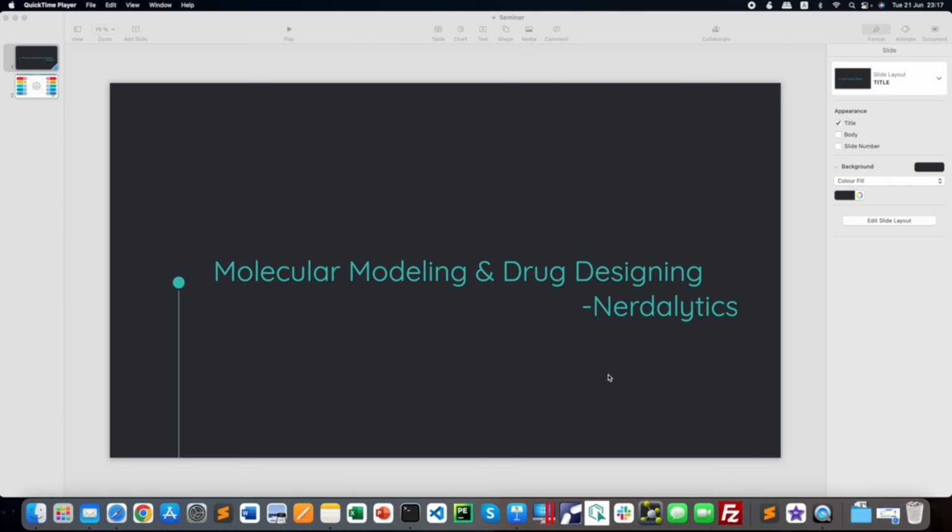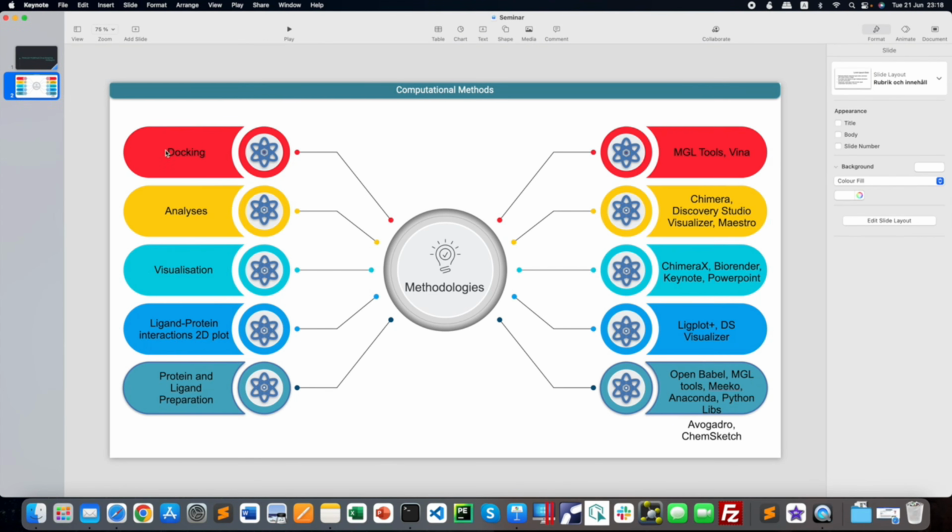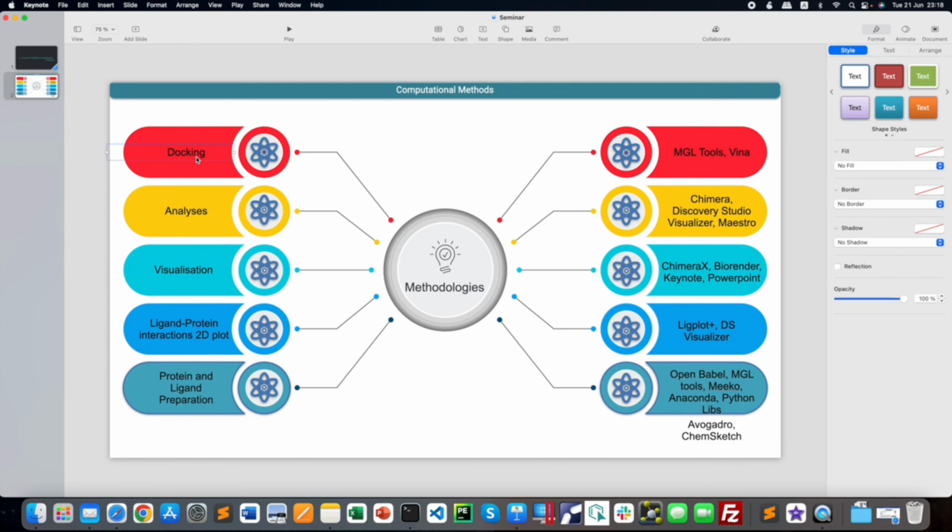In this particular series, Molecular Modeling and Drug Designing, today we are going to do molecular docking using AutoDock Vina. Previously, I have shown you how to prepare the protein, how to prepare the ligand or the drug molecule, and how to prepare the grid box for the macromolecule. So today we are going to do the final docking by using AutoDock Vina.